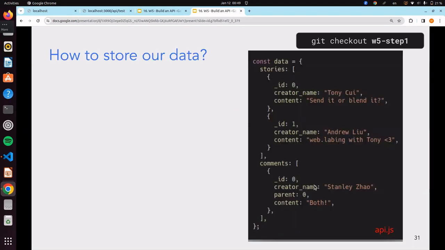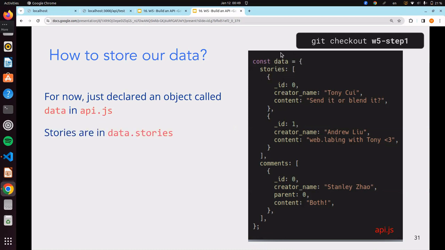So first of all, how are we going to store our data? Currently, we haven't learned about databases yet. So for now, we have just hard-coded a data object in API.js, and it will contain our stories in data.stories. For each story object, we can see there's a unique identifying ID, which is a number, a creator name, and content. And then we also have an array of comments in data.comments.